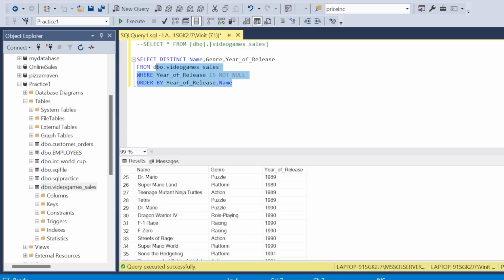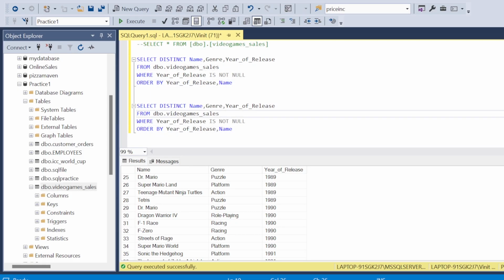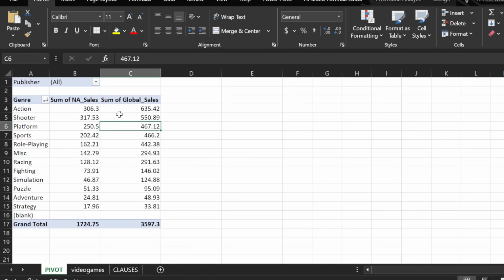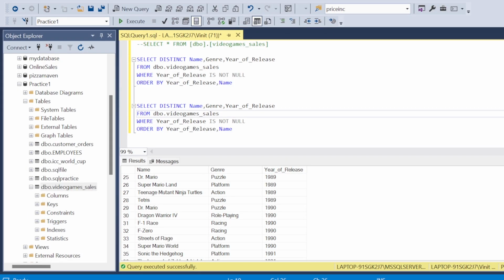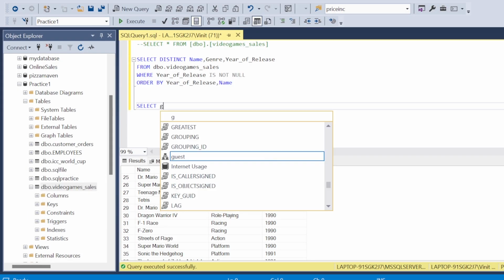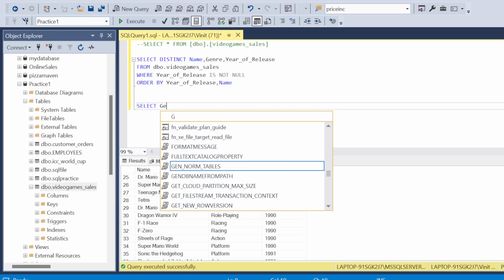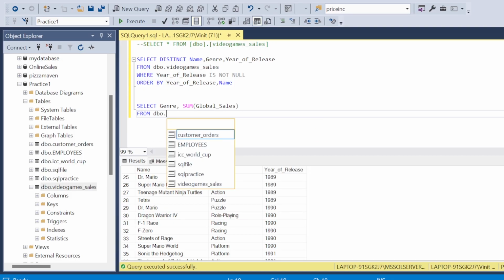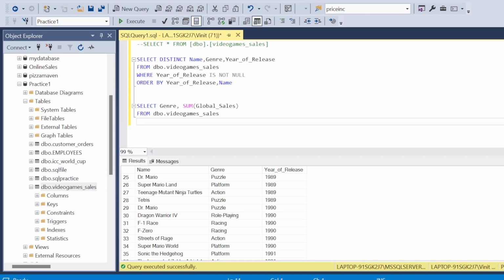Okay, now we'll take a query and we will do an aggregation. Let's try to do what we did in the Excel file itself. So I'll just copy this. What did we have in the Excel file? We had genre and sum of sales. So let's add some more to that. I'm just going to remove this, select genre, sum of global sales, from this, where year of release is not null. Let's just use this filter anyway because I don't have anything else to filter on.